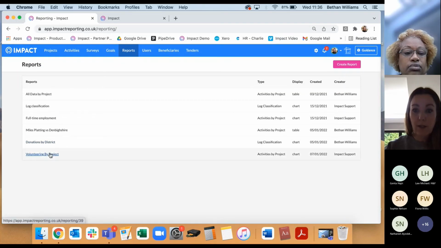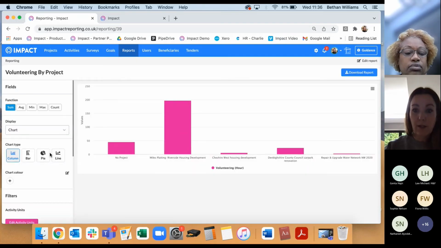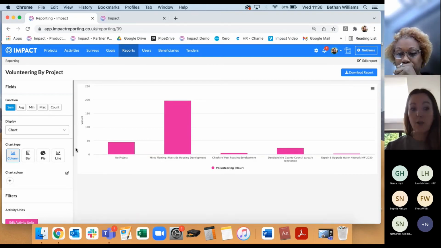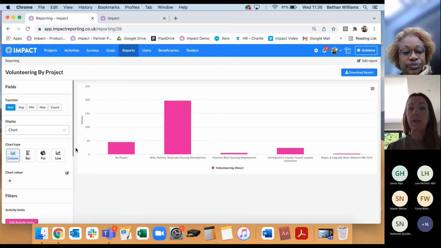So let's look at donations, a different way to display it in a column rather than a bar chart. There's pie charts, line charts, so there's different ways to represent that data.